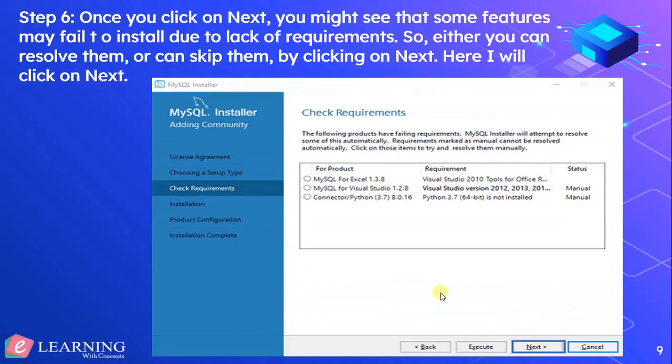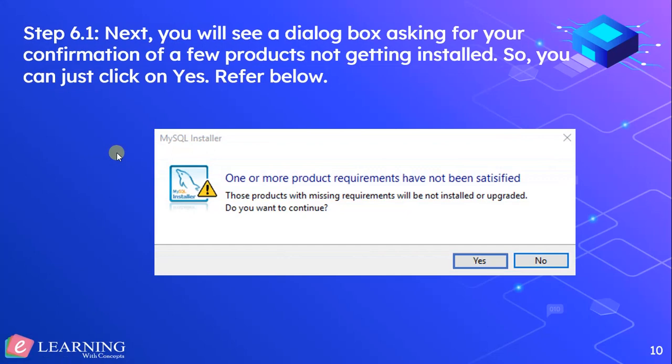By clicking next, you have to face this pop-up window. This pop-up window shows you the requirements and products that you have installed or you should install. Clicking on next, you have to face the following pop-up window. This one will say that product requirements have not been satisfied. So this is not mandatory. You have to install MySQL Server and MySQL Workbench. No other requirements are necessary like C++, Python or whatever. So click on yes.